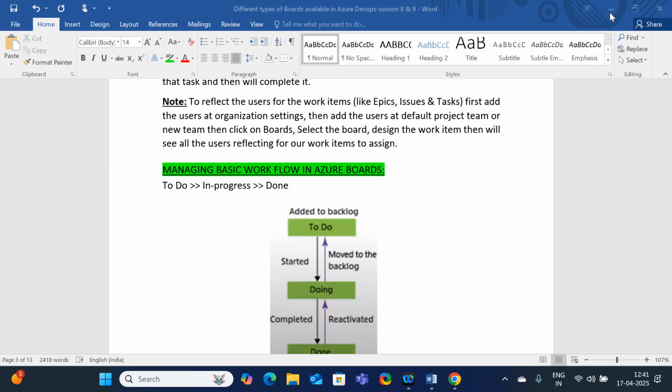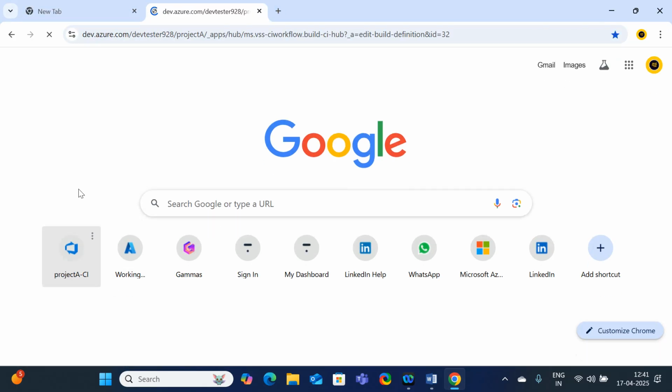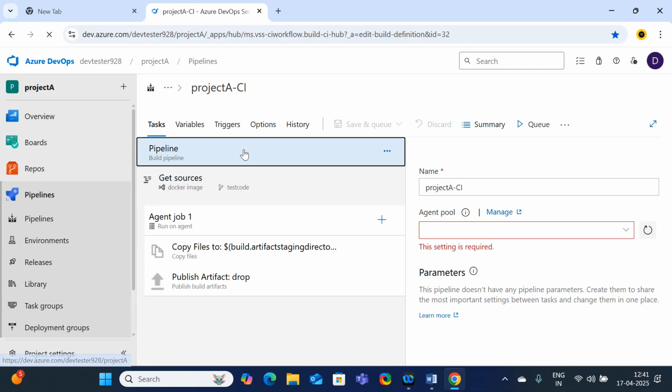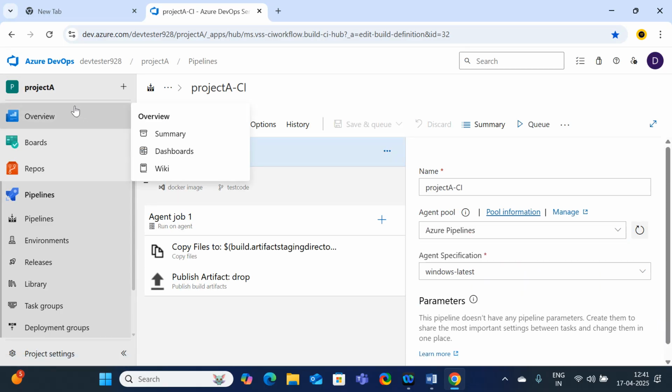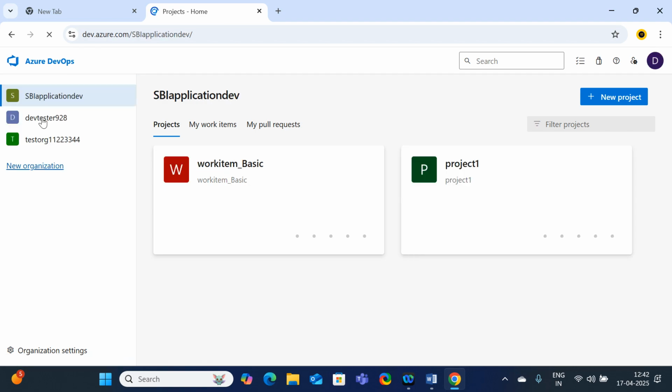So I'm going to quickly log into dev.azure.com in order to understand it in a better way. Just click here, dev.azure.com. It will be redirected towards my project. Here just click on Azure DevOps. It will redirect you to the home page. There you just need to select which organization you want. Right now I just want to select SBA application dev. Just click on it. Then you will be in the SBA application dev organization.